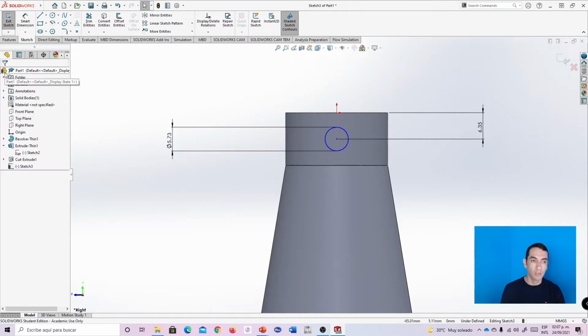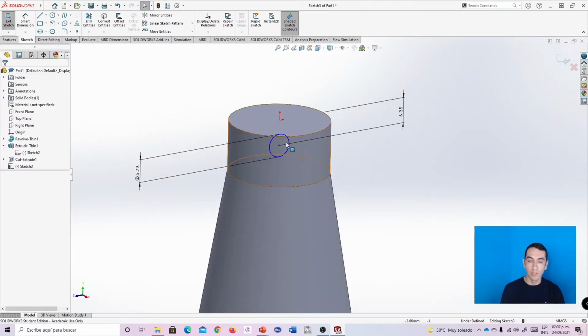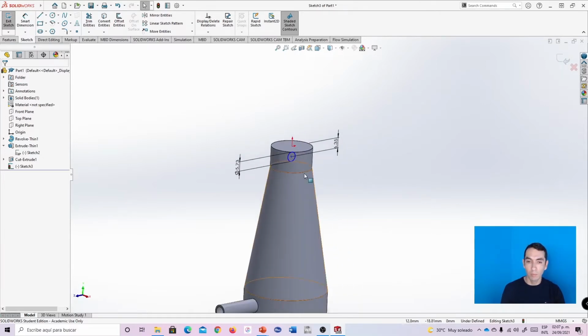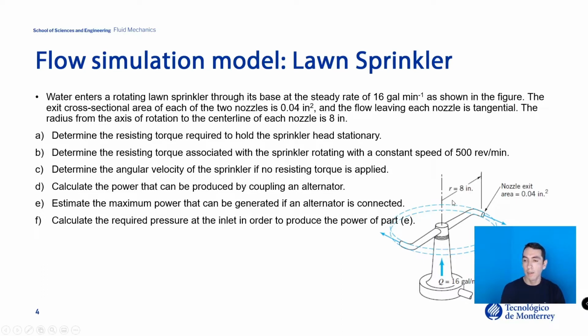Okay, close dialog. Now you can see the circle highlighted in this way, and we're going to extrude one of the nozzles. Okay, you can also remember that here the radius of the pipes is 8 inches. So what I'm going to do here is to extrude a pipe with a length of 7 inches, and then I'm going to draw this section. The same for the other nozzle.